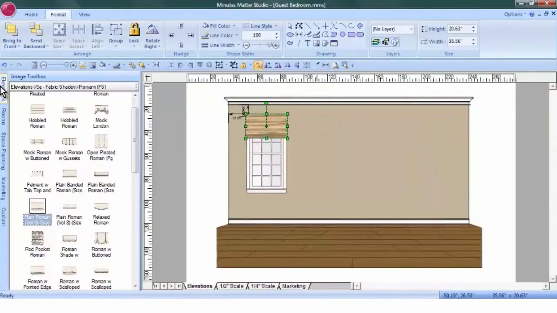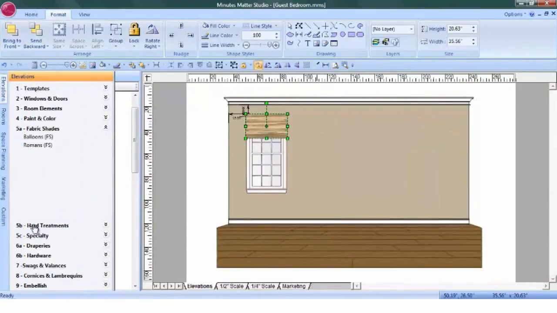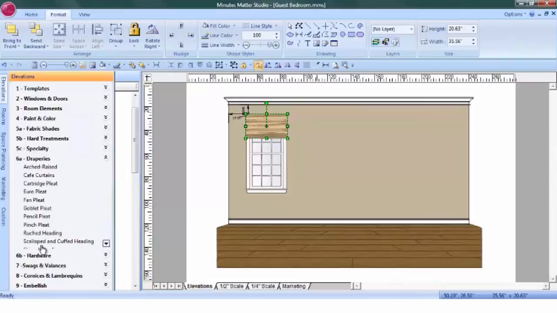We'll go back over to elevations now, skipping over hard treatments where you can find blind shades and shutters, and specialty for awnings, French doors, and sunbursts. We'll go directly to the draperies category. This is set up according to the heading style. We're going to select a Europleat panel.